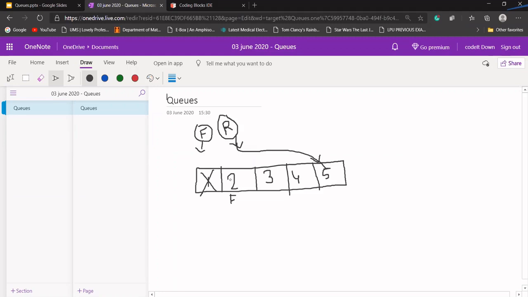Let's say I want to delete one more element. I'll delete it from here. Now our f will be pointing to this. F will have the index 2, 0, 1, 2. F will have the index 2 and it will be pointing to this element. Okay.